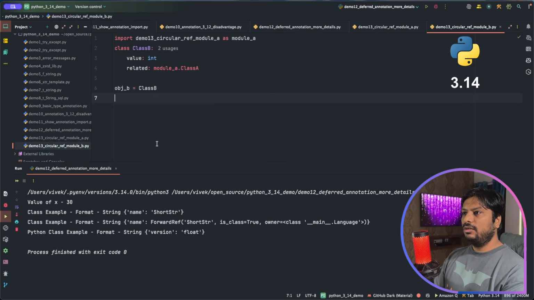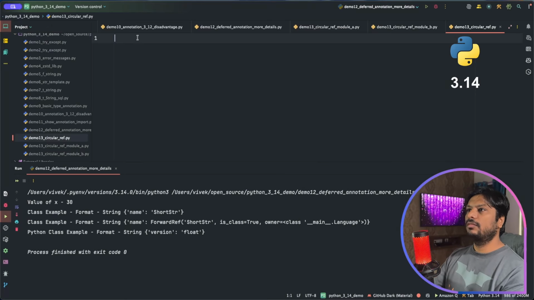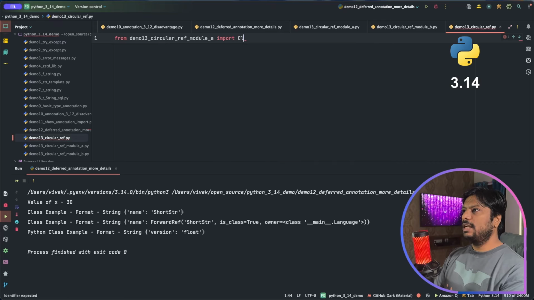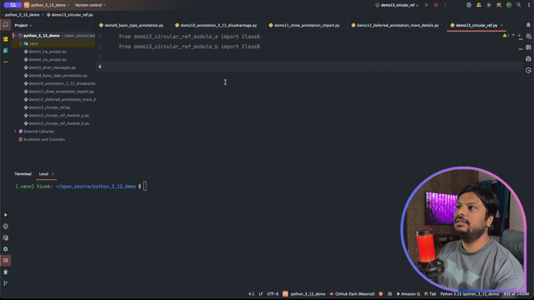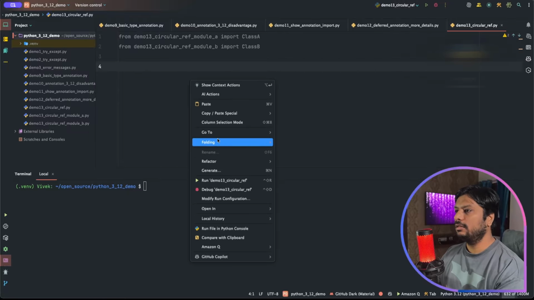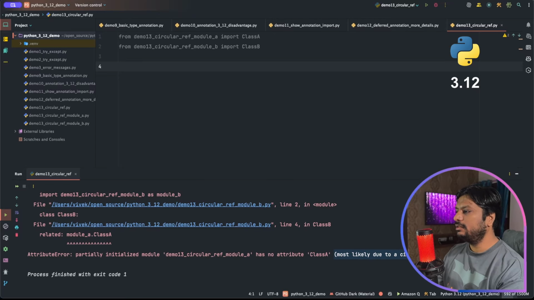Now let's create a third module where I'll be using both class A and B. So let me import both the classes here, class A and class B. Now let me run this circular import in 3.12, and as we expected, it gives the error saying that it's most likely a circular import. And indeed it is a circular import, because in module A we are importing module B, and in module B we are importing module A.